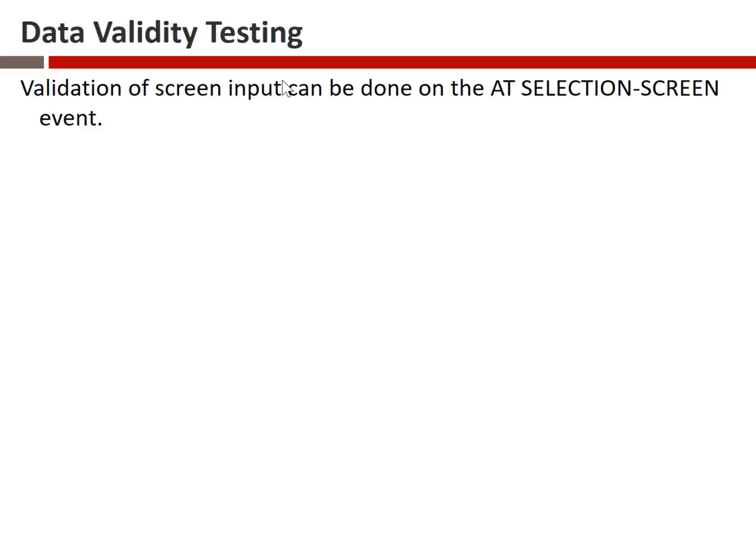Well, we can write logic that influences what happens at the user input screen by writing a block of code for the event at selection screen. And so let's look at that for a moment.